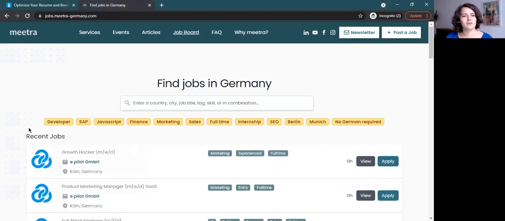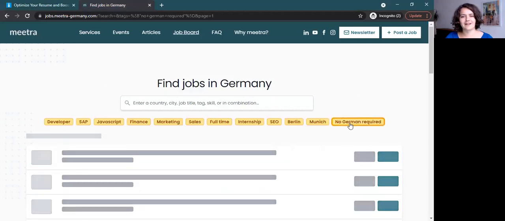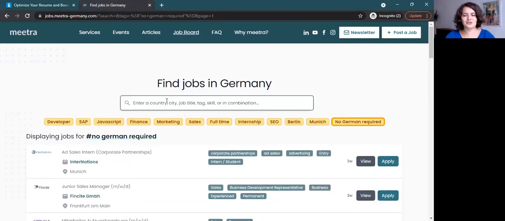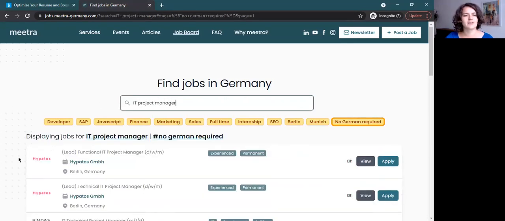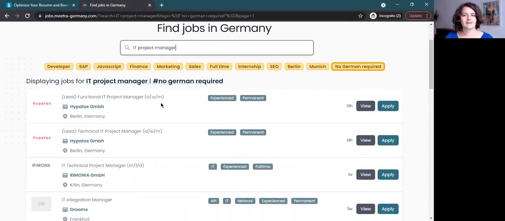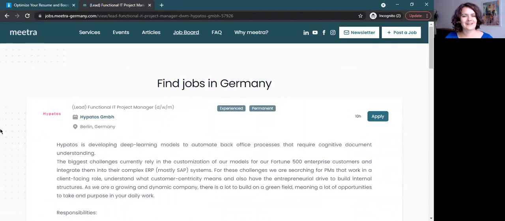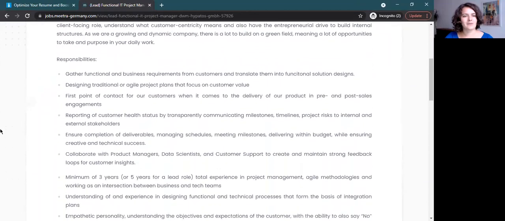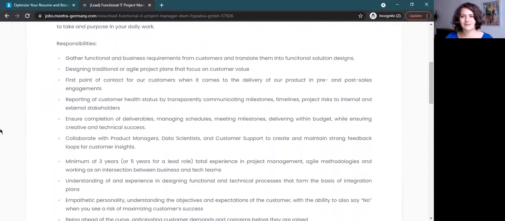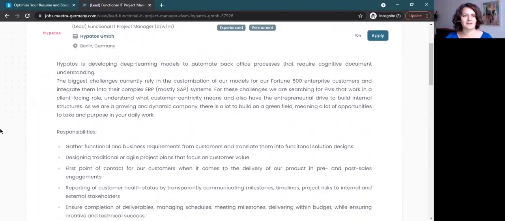So we'll go to the job board. Just for the sake of it, I'll filter out German job ads and maybe look for IT project manager roles, because Anna has an IT project manager profile. By the way, Anna doesn't really exist. It's a fake profile. So I'm just randomly picking a position because I want to show you some of the things that the scan can point out, but it's an IT project manager position.